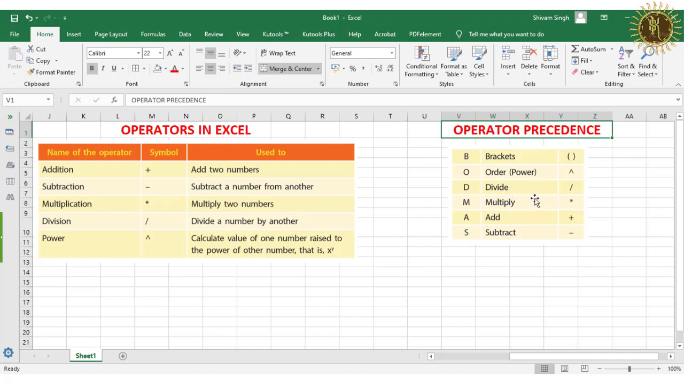So in this picture you can see the BODMAS, like B for bracket, O for order of the power, D for divide, M for multiply, A for addition, and S for subtraction. So in this method, according to the BODMAS rule, Excel calculate the sums.